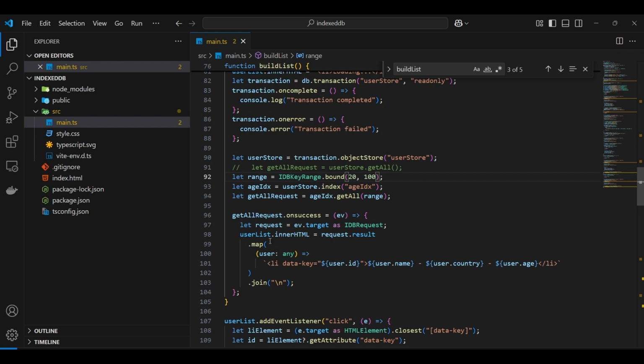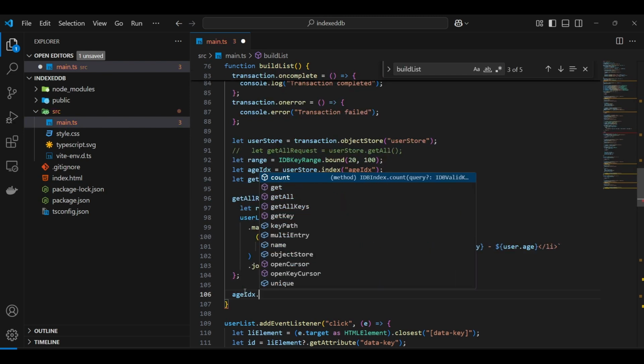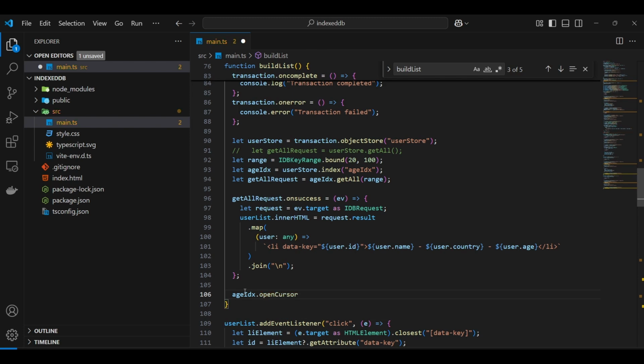And I'll just do console log instead of building the list. So I want to keep this code also. For that, let me write the age index, then I have to write openCursor.